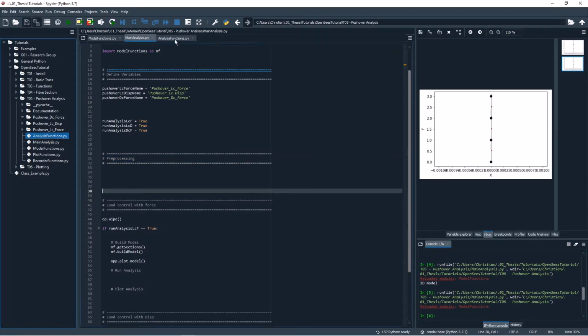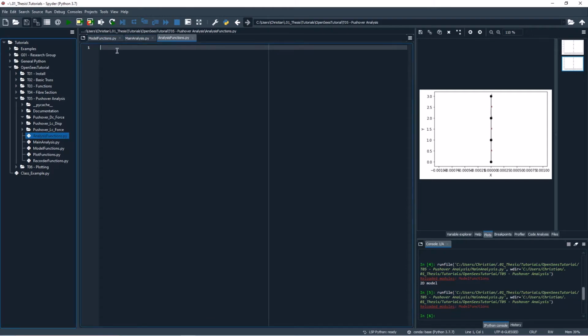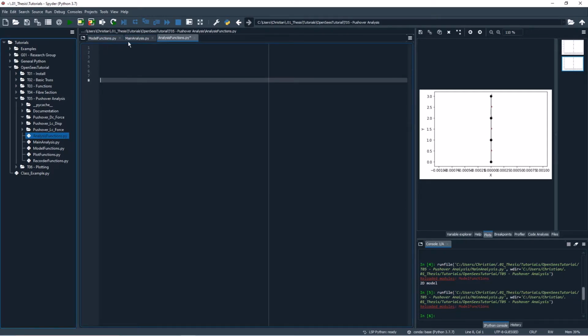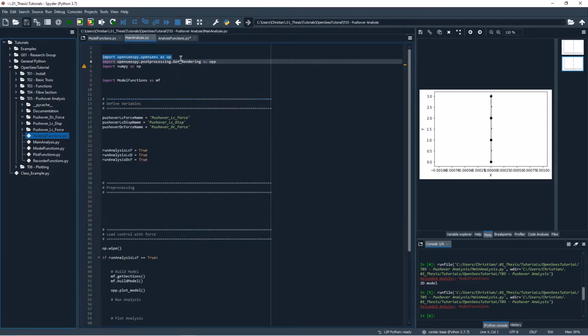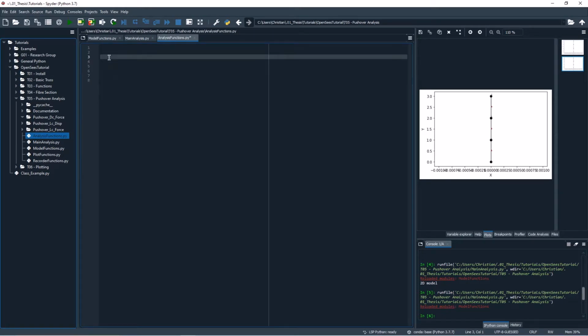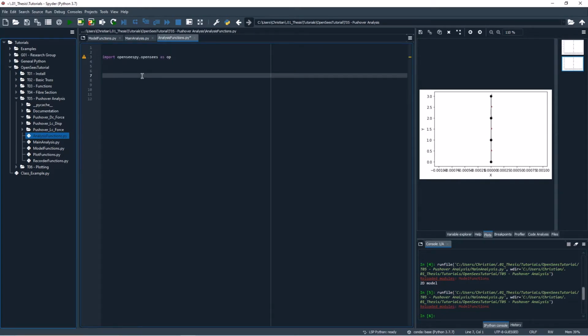So let's work on the analysis functions. We're going to need to import OpenSees at least. I'm not sure if we'll need anything else immediately, so we'll leave that there for now. And I'll just do a sketch of the functions that we're going to need. So pushover, load control with force, so LCF.